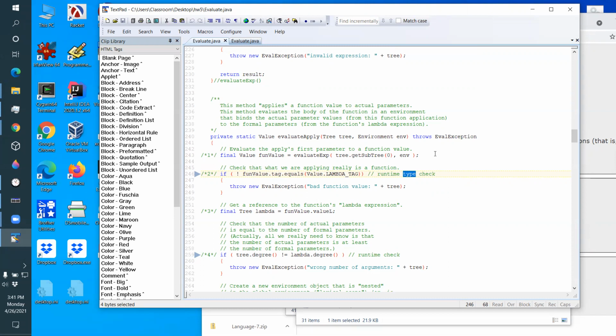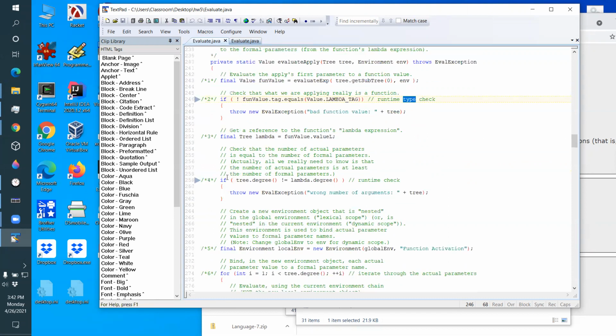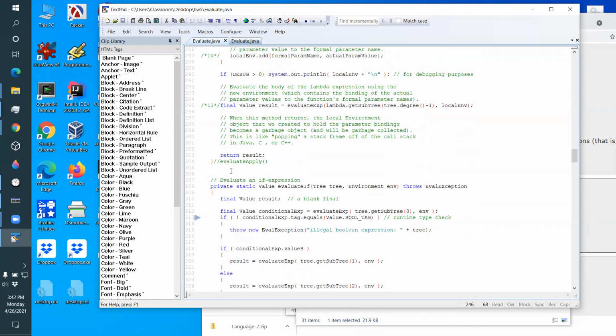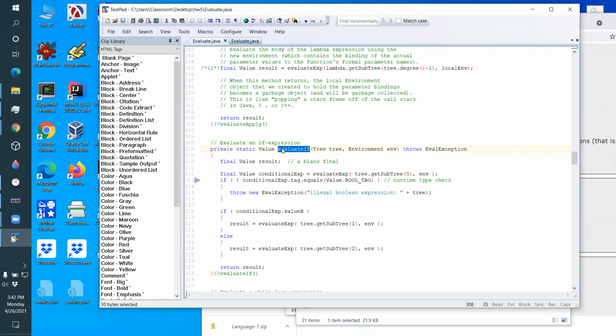You only use a Boolean value in an if statement, things like that. Right now that has to be done at runtime. So this is homework 5.1. If you look for evaluate if, here's evaluate if. The first thing it does is check the first statement in the if. It has to check if it's a Boolean. There's no way the static analyzer can know if something is a Boolean or not until it's been evaluated.